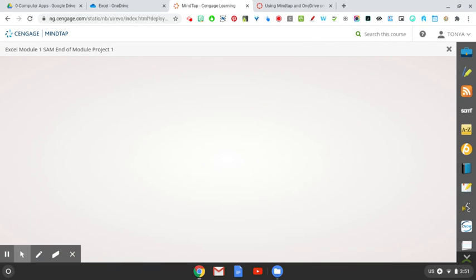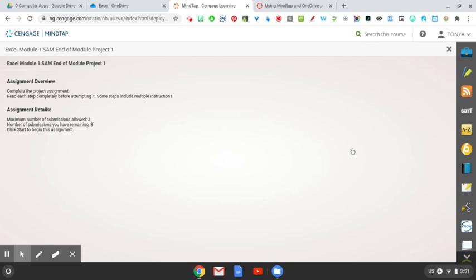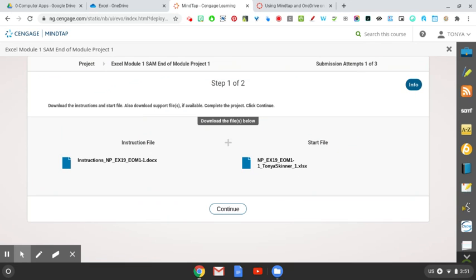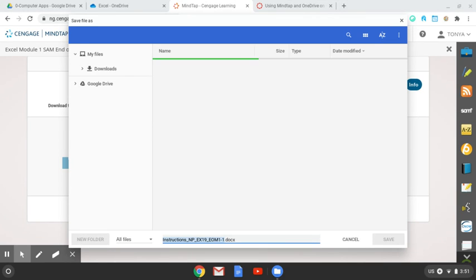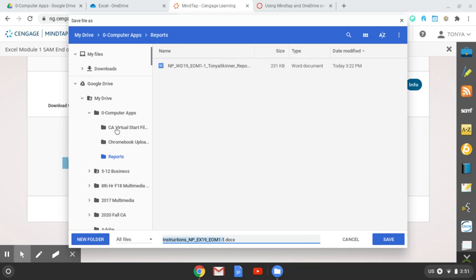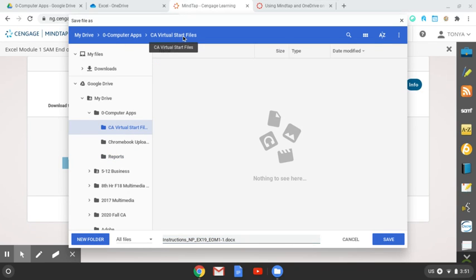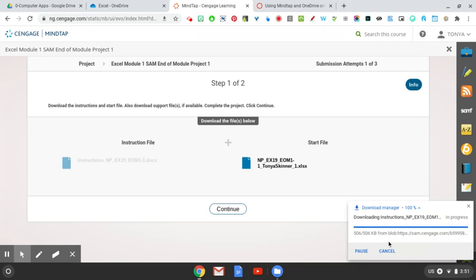Remember, if you've already clicked on something, it may be on a different screen and you may have to back up. So here I am with my step 1 of 2. I'm going to download my instructions. Now, you'll need to have gone ahead and created a virtual start files folder on your Google Drive. So in addition to the Chromebook uploads, let's have a CA virtual start files folder on your Google Drive. So I'm going to download my instructions and put them there.